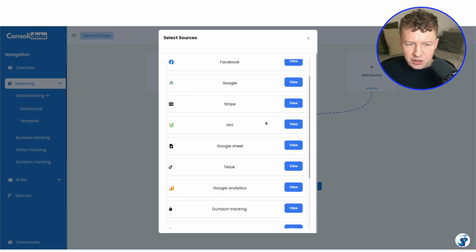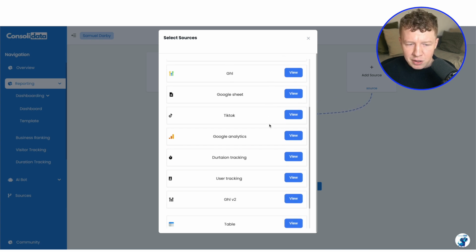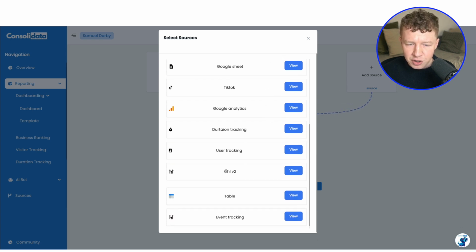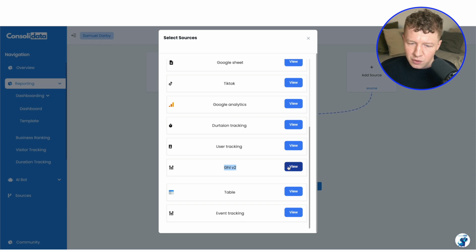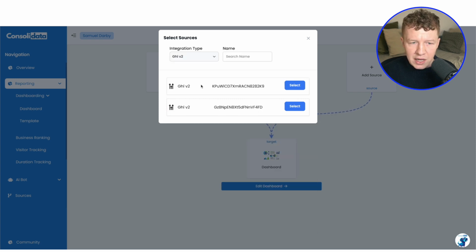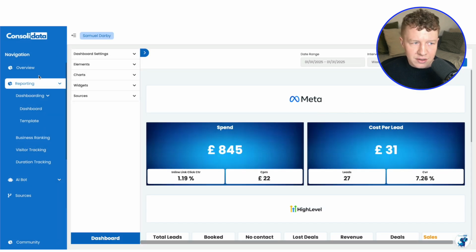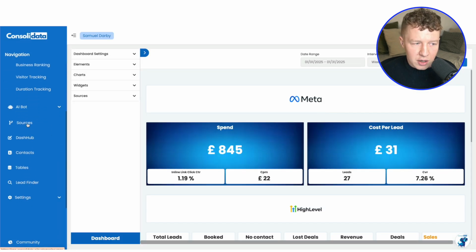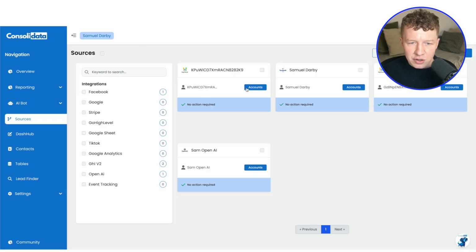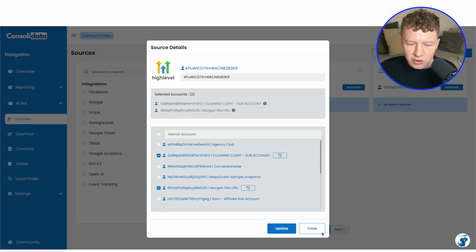Now it has this GHL integration here, but you're going to want to actually scroll down to the GHL version 2. This is the new and updated version of the integration. So we're going to click view. We're going to make sure that we're selecting the right integration. The easy way to find out if this is correct is just to go back to your consolidator sources. So we'll scroll down over to sources, go over here, just double check, click on accounts, make sure this is the one where you've got your selected ad accounts.